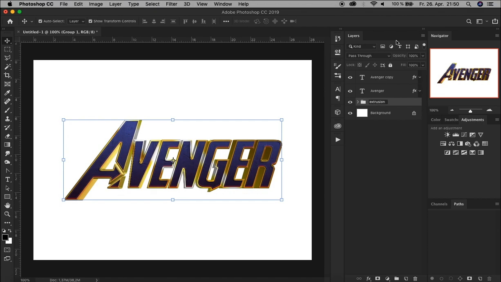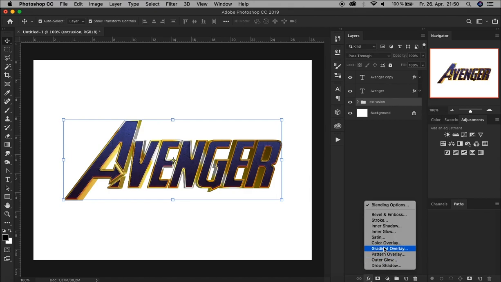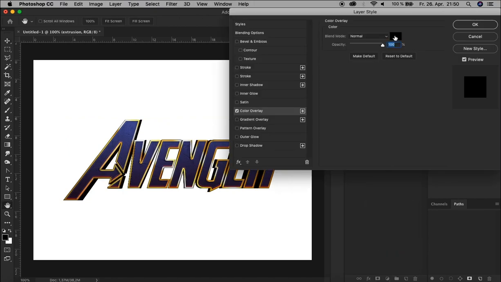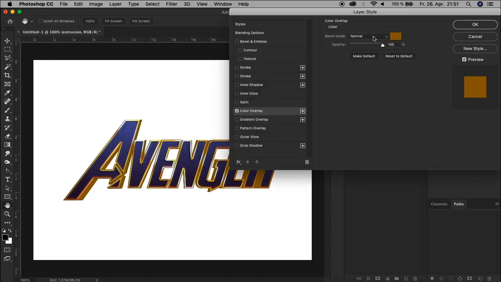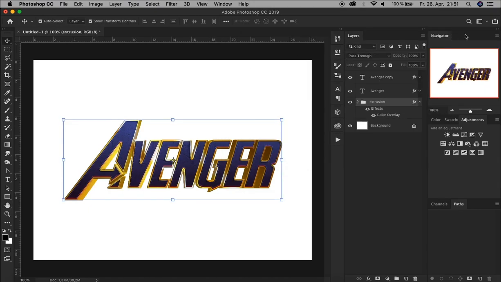All right. And now let's add a blending option to the group. Here, go to Color Overlay and change the color into a golden tone. And the value of this golden tone is here 8D5D00. All right, and let's click OK and change the blending mode to soft light. There you go, and confirm. All right, and now you see we have our text effect with an extrusion of the Avengers.